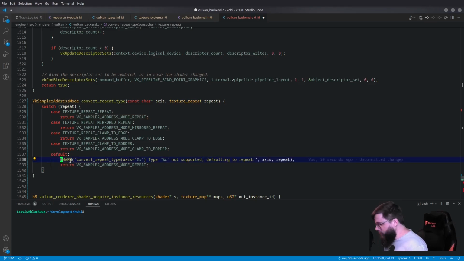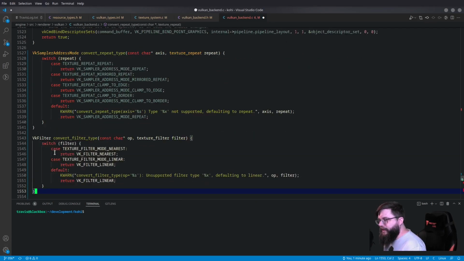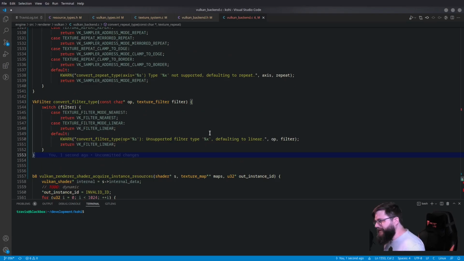And that's why we're throwing a warning, because we don't want the application to abort. That's kind of stupid. It's just if it's misconfigured, we're just going to choose some reasonable default and proceed with that. So that is for the repeat type. We also need a quick converter for the filter type, which basically does the exact same thing. The only difference here is we take an op, which is whether it's going to be minification or magnification. And then, of course, we take the filter and convert it to a VK filter and just return that.